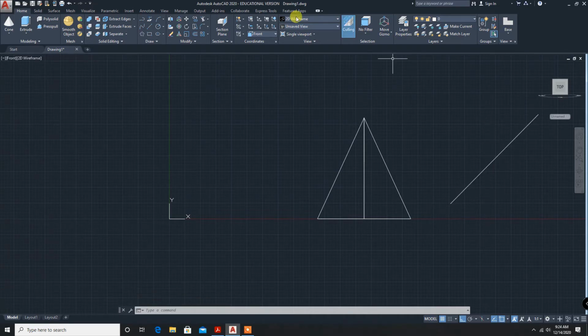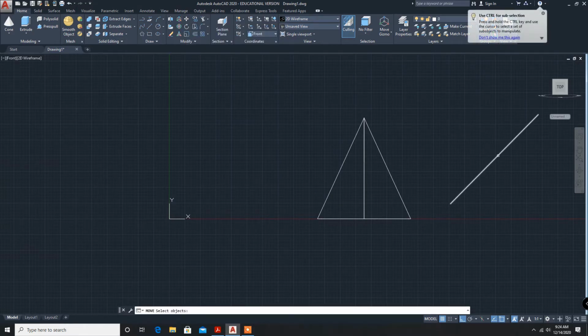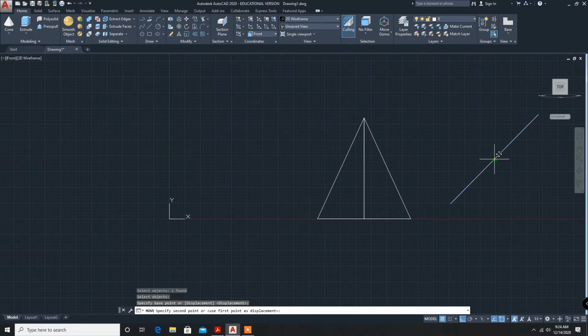Now using the move command, I will place this sectional plane. Move, select the object, enter. Now for the base point, I will select the midpoint and I will move. Here we have to select the end of the 35 mm line. The square symbol is the end point of the 35 mm line. Now the line is moved.